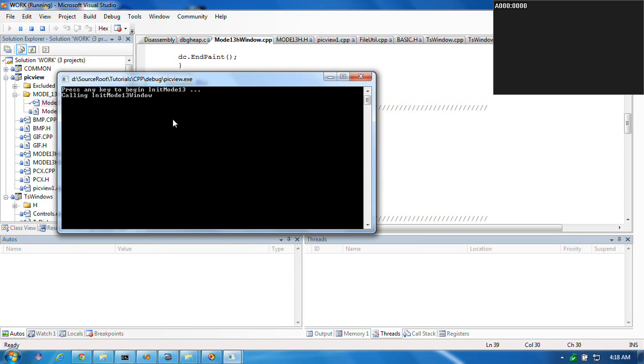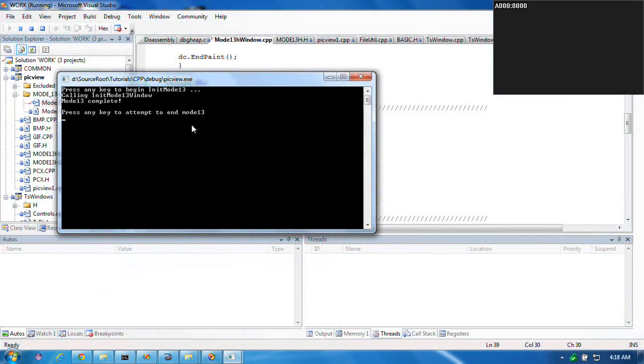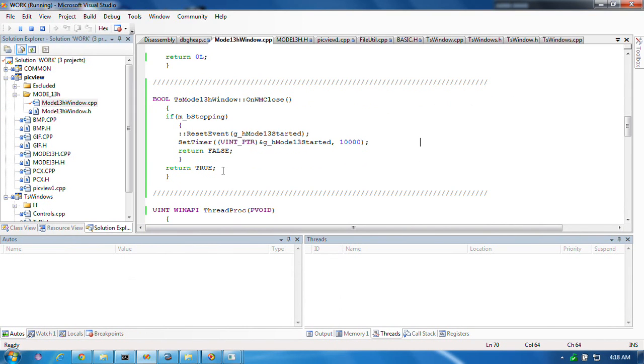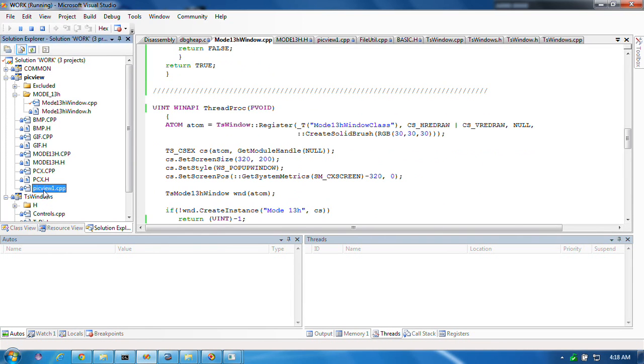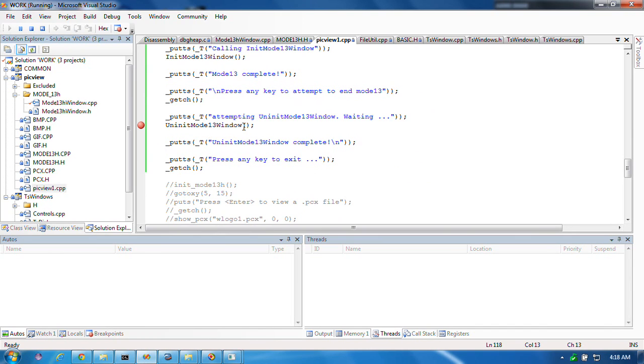Okay, now this is a fake wait. It's obviously out running and everything. Now it shouldn't die on us. That timer is dead. Now, if I want to end the thing, I call uninit. So I press a key, go to uninit.